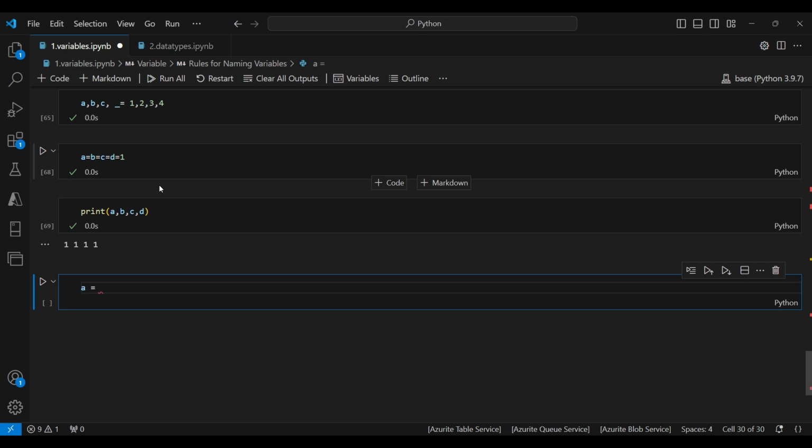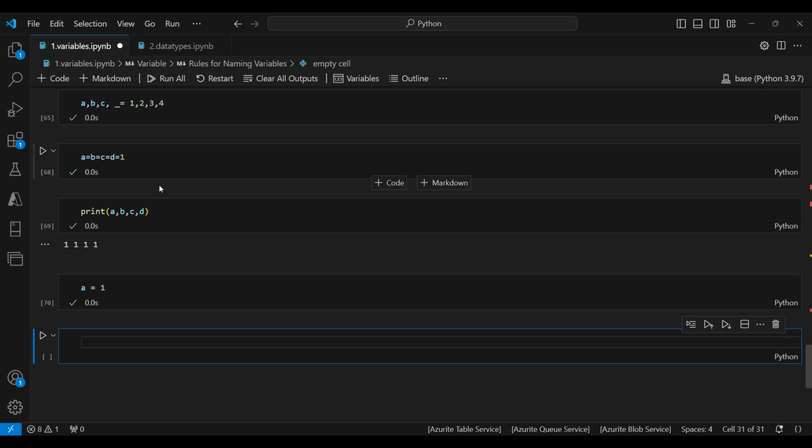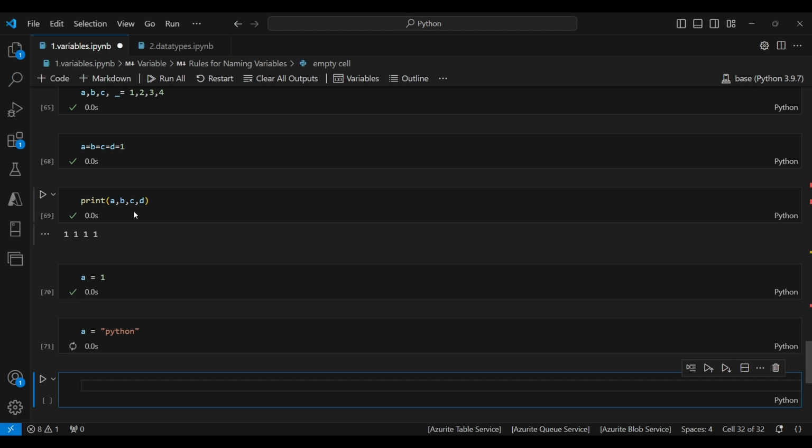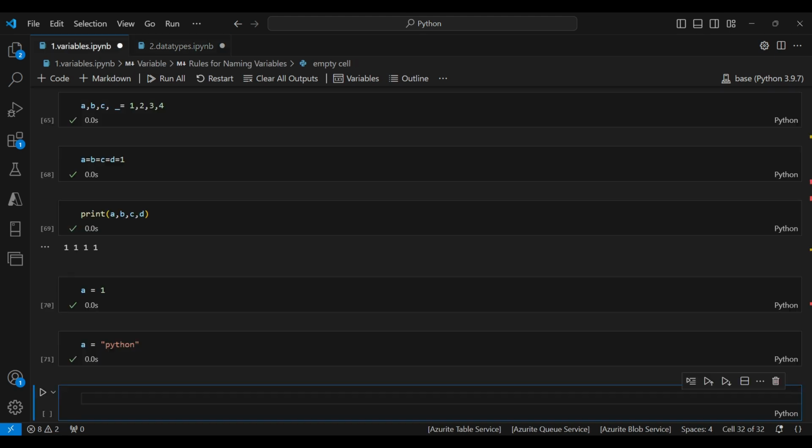And lastly, variables in Python do not have to stay the same type as which they are first defined. For example, here I defined A as 1. It is an integer value. So now I am assigning another value, Python. It's a string value. It does not make any impact. It will override the previous value. That's all about variables in Python.